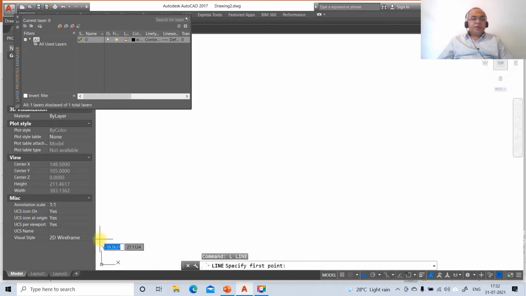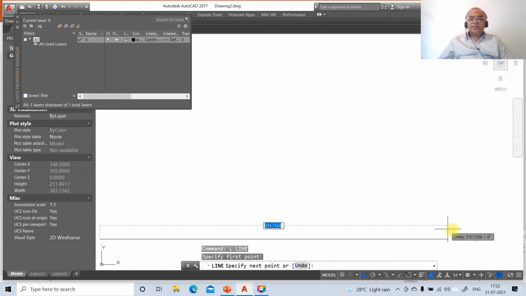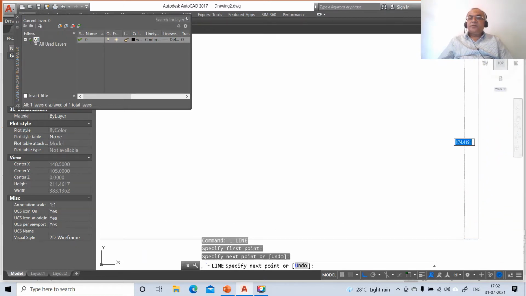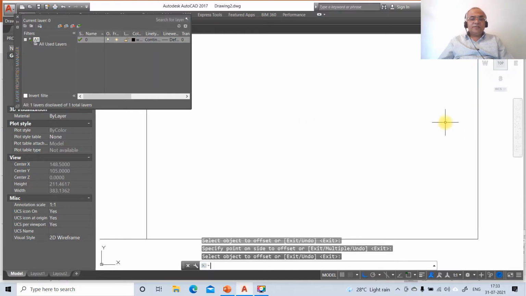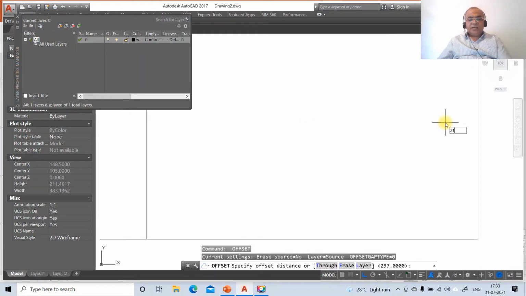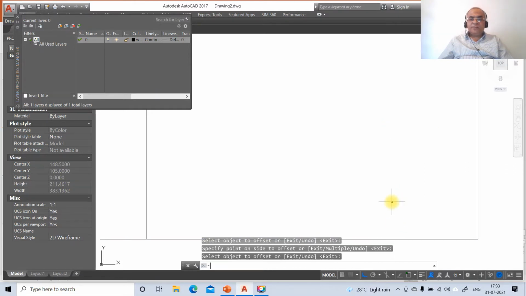Select some arbitrary point on the lower left corner of your screen. Take some distance and click the first button of the mouse. Again, take the cursor to the top side, take some distance and click. You go to offset. Take the distance as 297. Select this vertical line and offset to the left side, and then go to offset. Take the distance as 210. Select this horizontal line and offset to the top side.